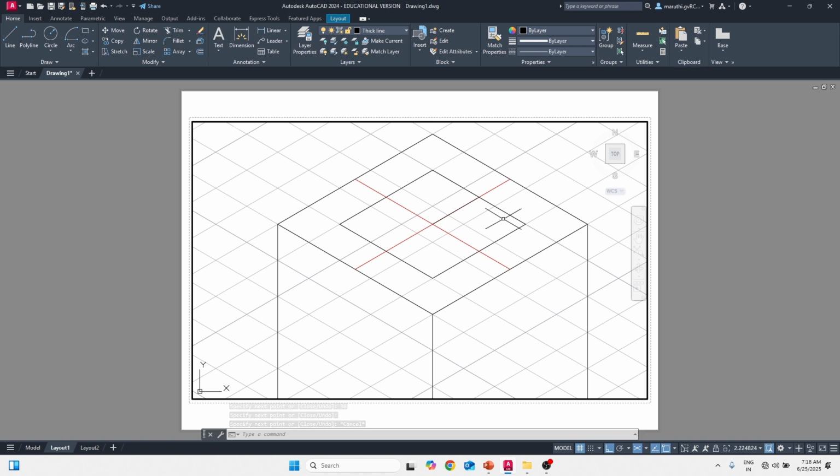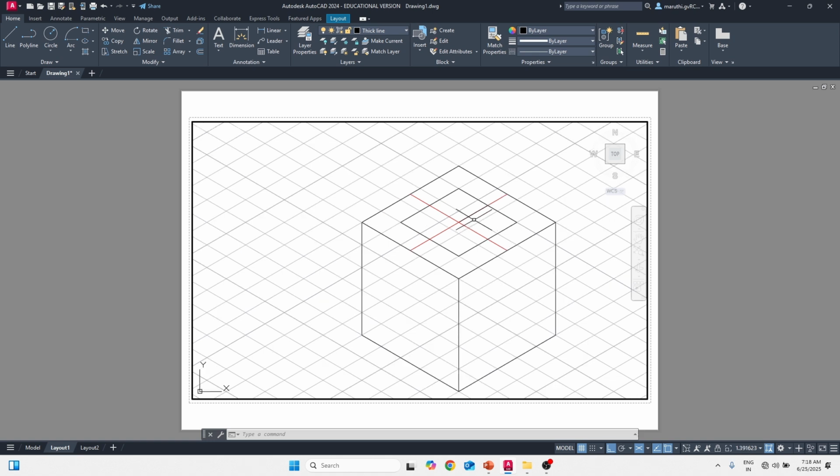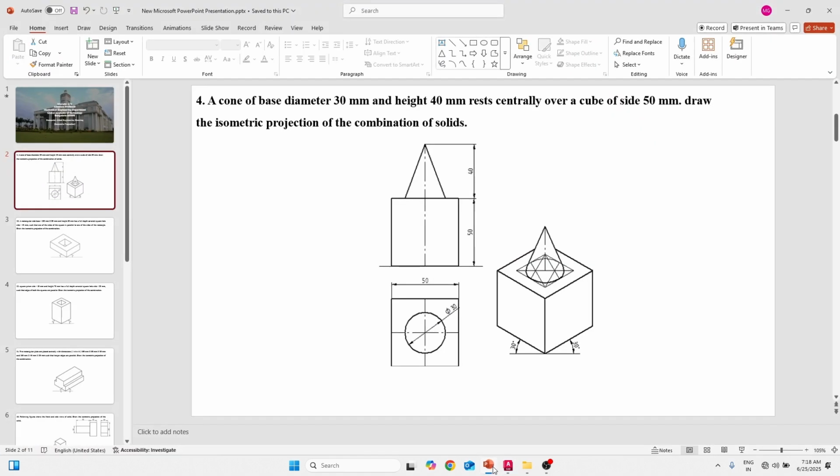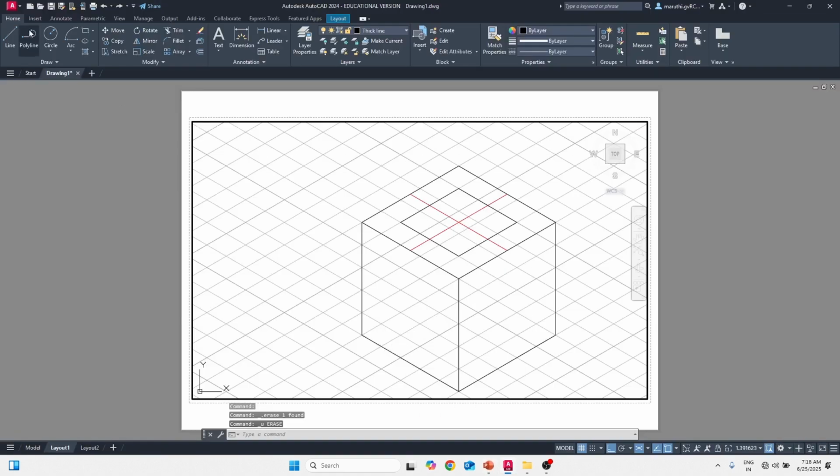Now whatever drawing I am doing, it is for what? Isometric drawing. Whatever dimension I am going to enter is also an isometric dimension. Now after finding this, I am going to delete this line. Or else, before that, you can draw the axis, right? What is the height of your cone? That is 40 mm. So you go for the line command, this axis line from this center.